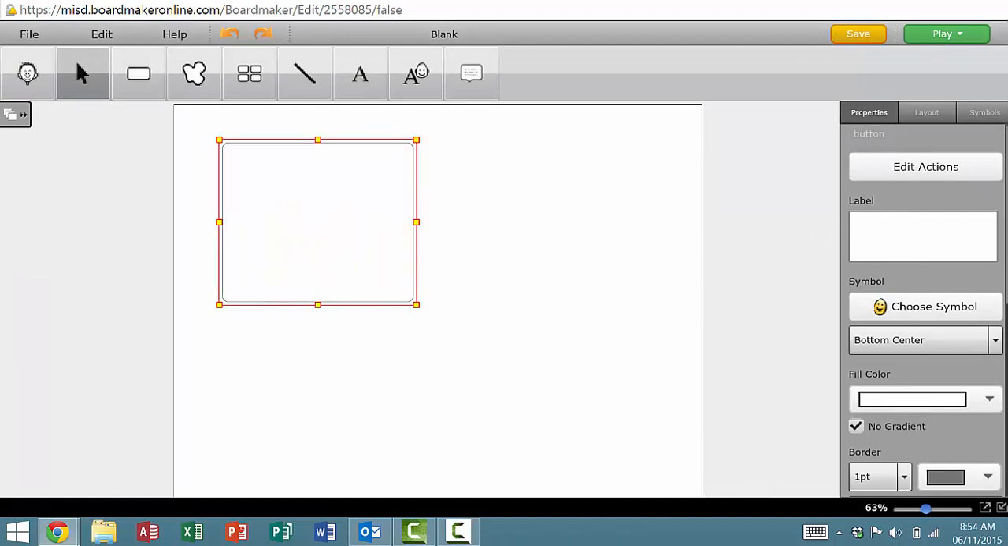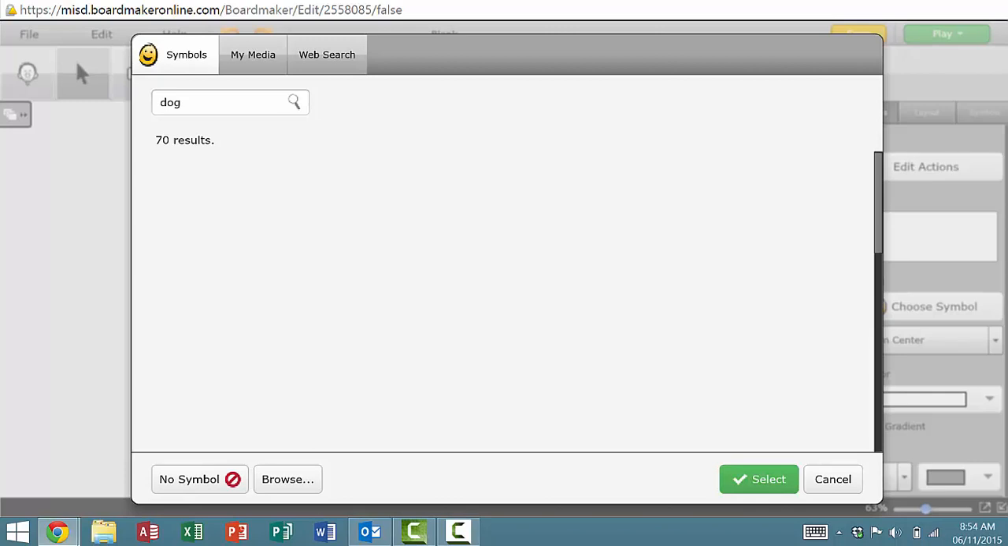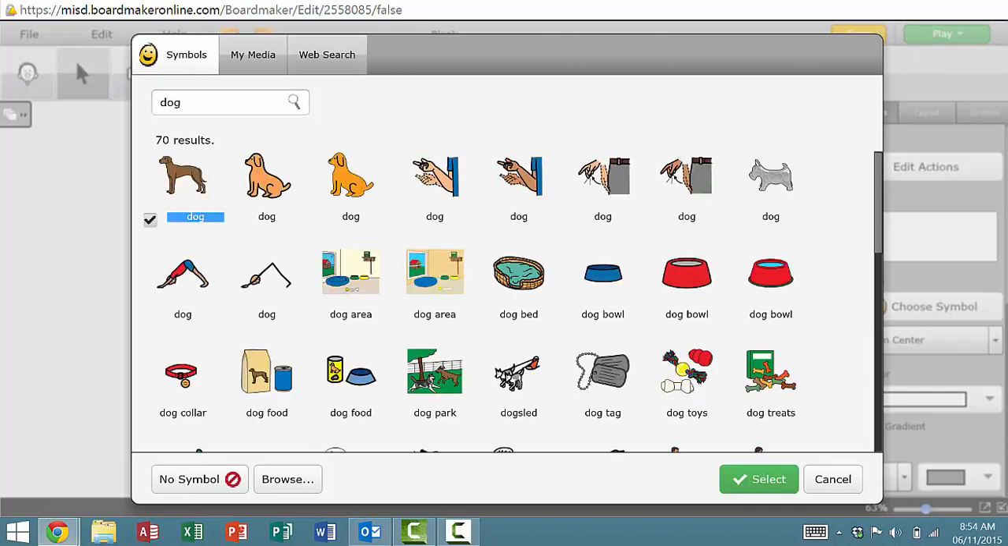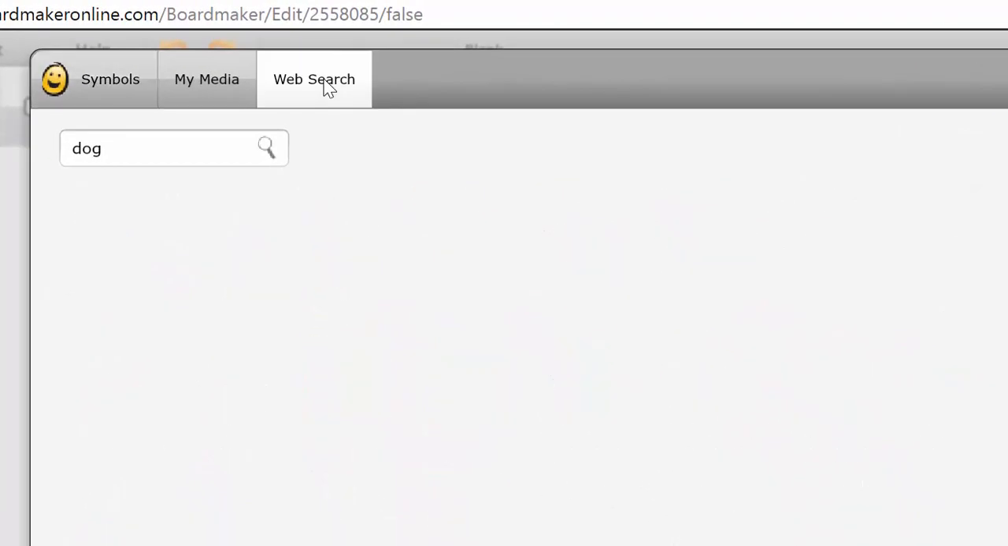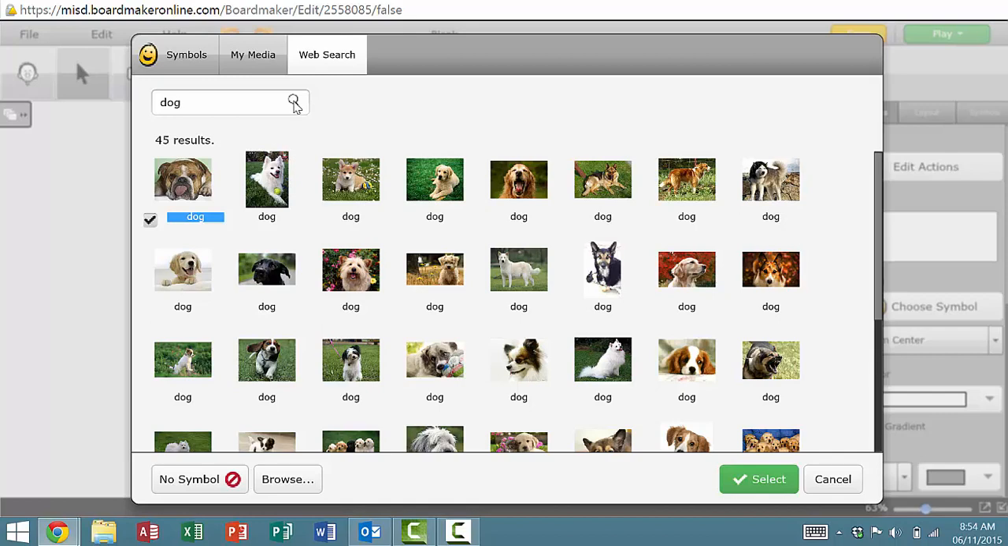Now, if I want to search the web for a digital picture, I can do it this way. So my button is highlighted, I'm going to click in here and type in dog again and hit Enter. By default, it's going to go to the Symbols tab here in the upper left. I'm going to click on the web search, and then I'm going to retype dog, D-O-G, and hit my magnifying glass. Now it's going to go out to the web to try to find that picture, any picture of a dog.